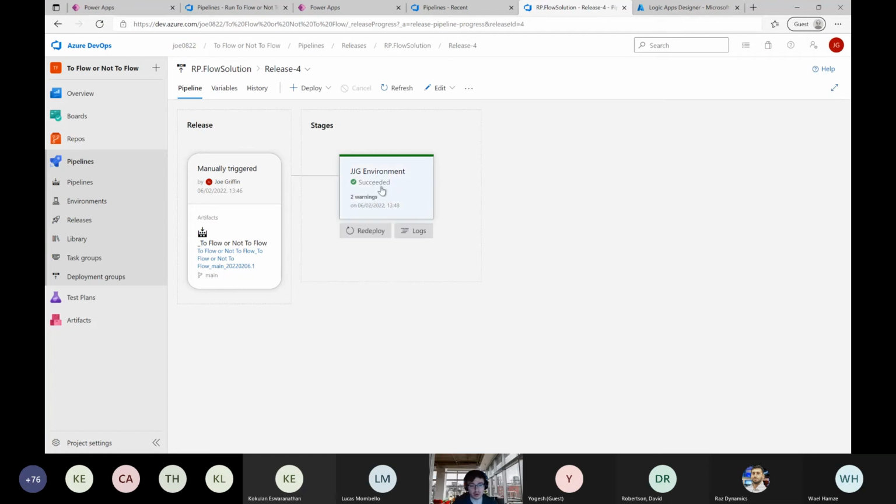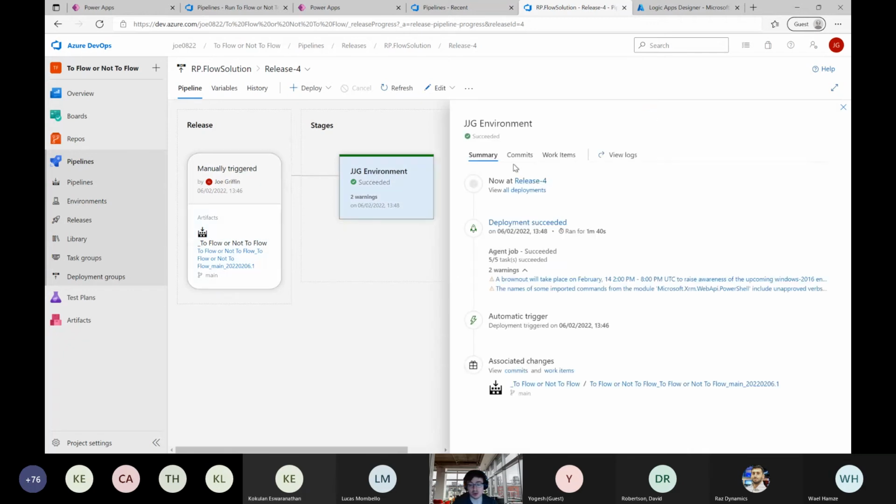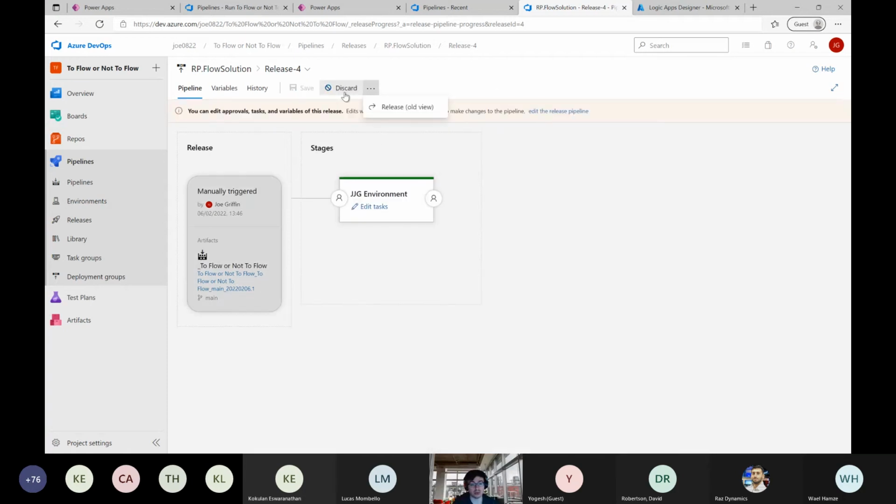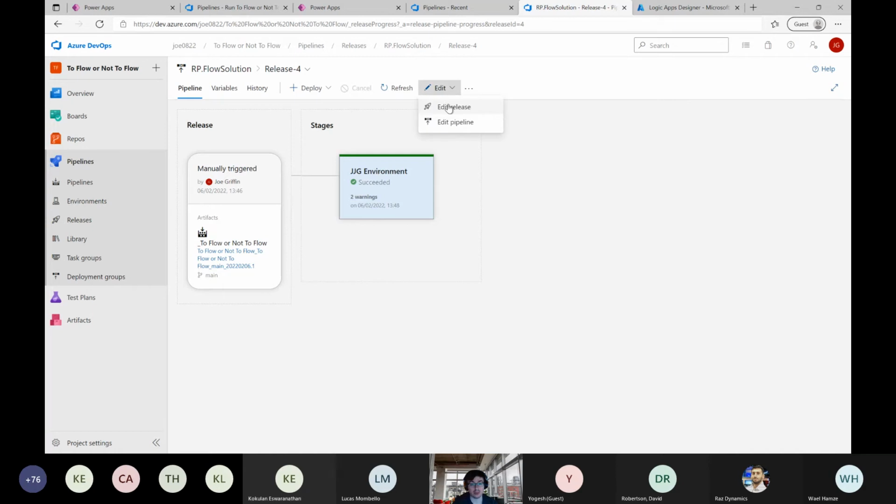In comparison to our flows, we can see in DevOps that this has now been completed successfully. So the thing that we've been able to do as part of this, just going back to what we spoke about earlier with our settings file, let me just edit the pipeline instead.